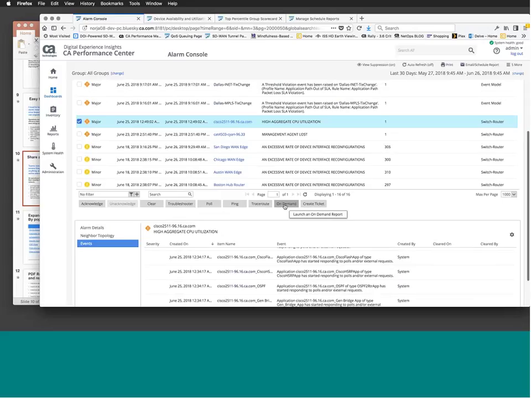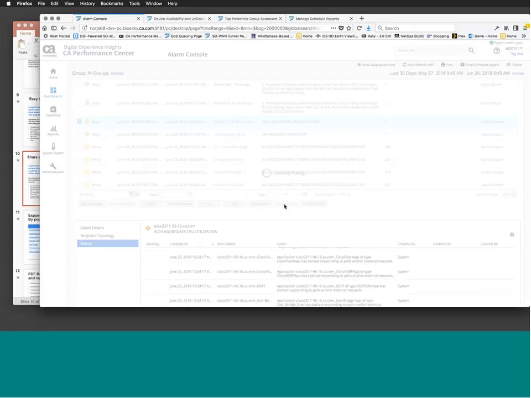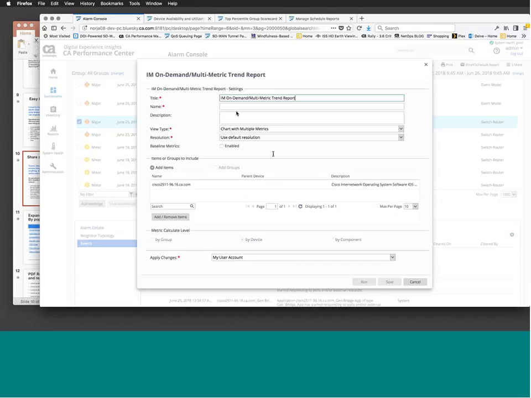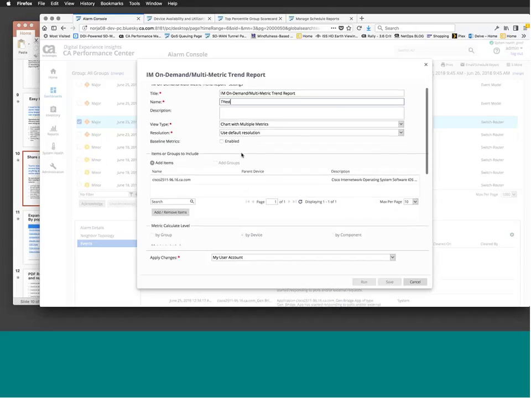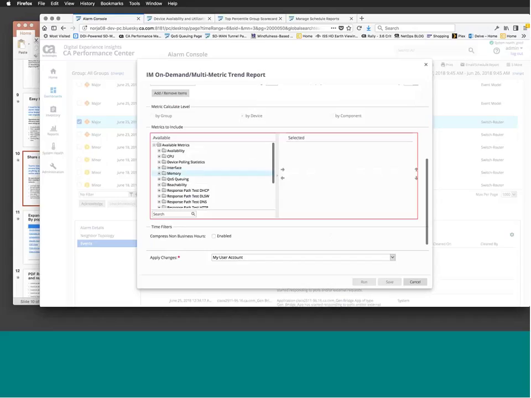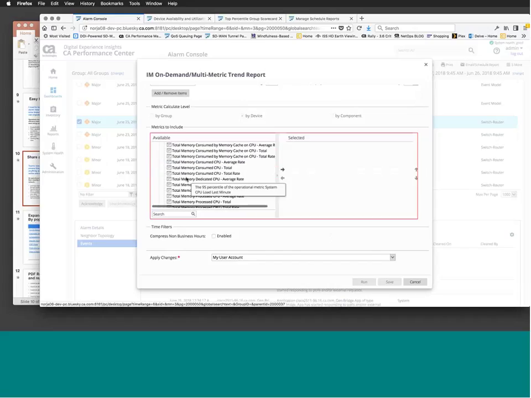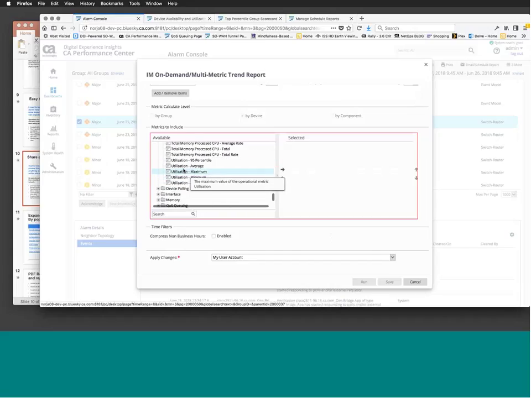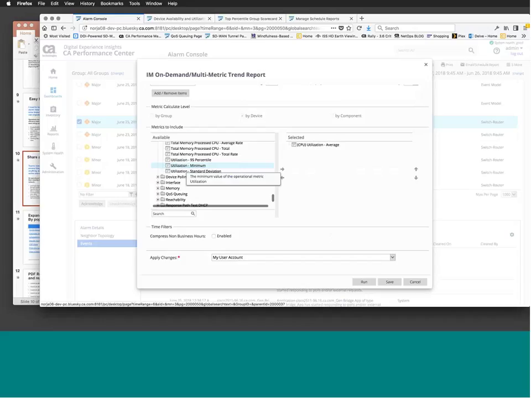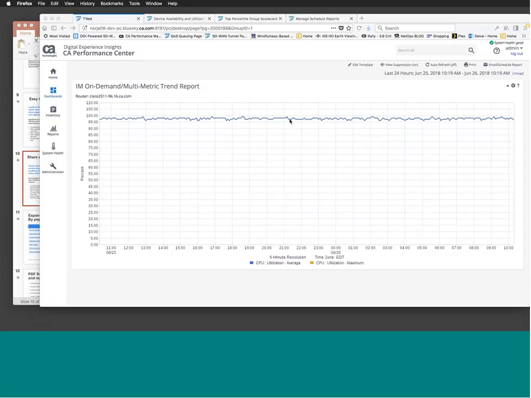As I mentioned, you can also launch an on-demand report, which brings up our screen to generate an on-demand report. And then you can choose, based off of the metrics that are available, which metrics you'd like to see in that particular on-demand report. And then you can run or you can save that report and generate that trend report or that on-demand report, depending on exactly what you're looking for.